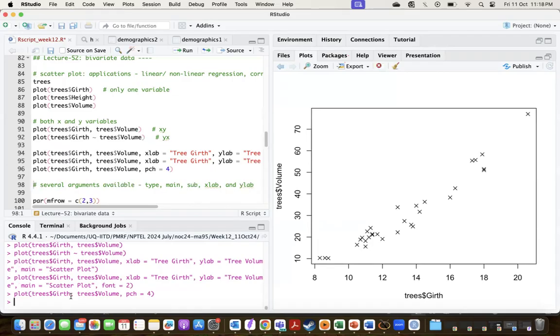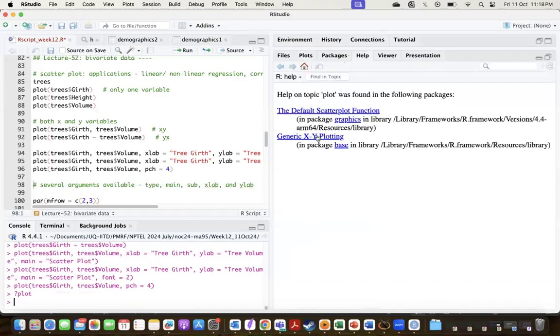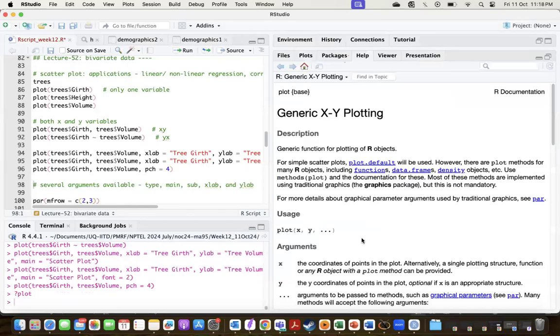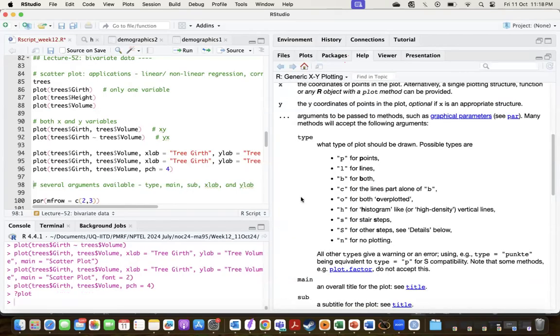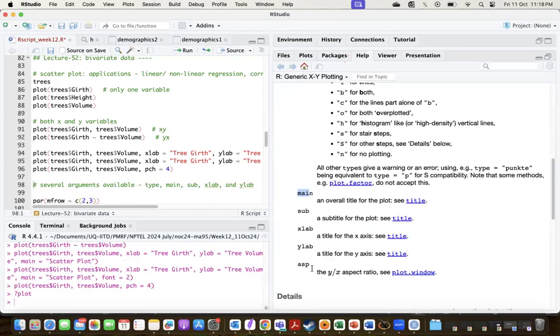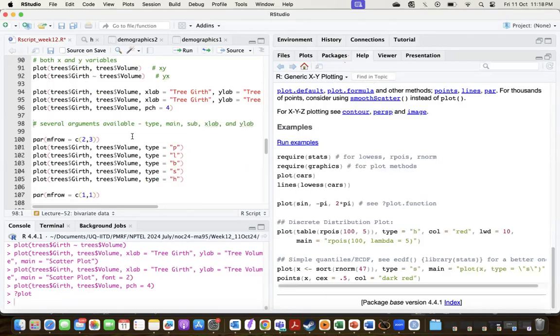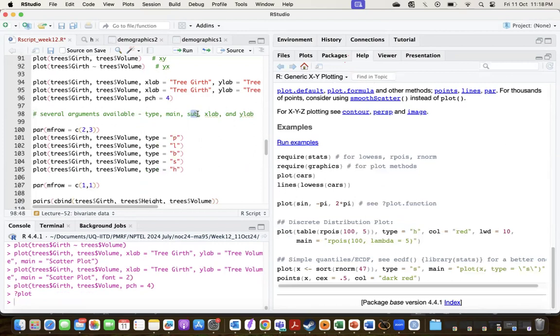The best way to try what each of the arguments are and how you can change them is to go to the help menu for this function. You can just say ?plot and then the generic xy plotting. So you can see here main, sub, xlab. There are a lot of things available. And sub, of course, is a subtitle. Type here is what kind of plot. By default, it's only going to plot points, which is this type p.